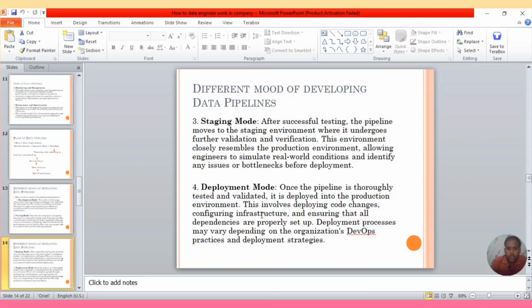In deployment mode, after all the cases pass with the developers and the test team in staging mode, then it is deployed. If things do not work in staging, testing or developer mode, then it will not be deployed in production. Production and deployment mode are the same. In most organizations we call it production.